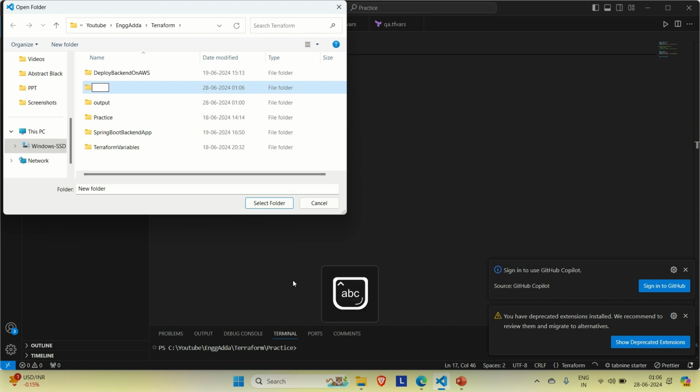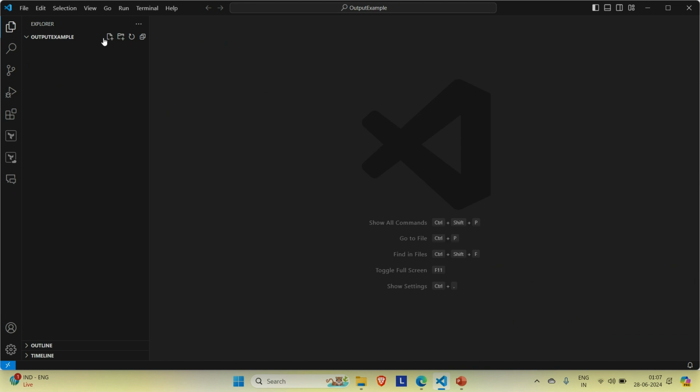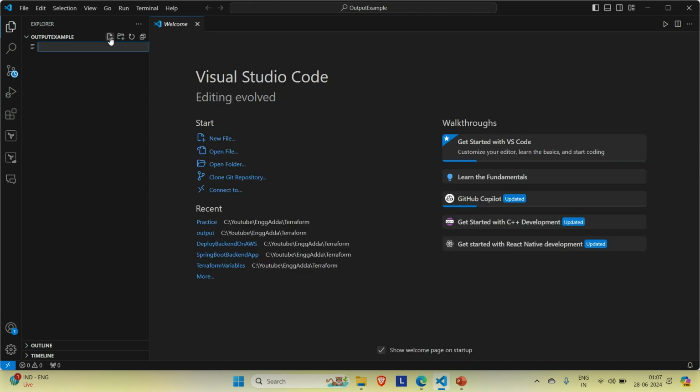So, output example, something like that. And we are going to open this. And here what we are going to do is create a main.tf file.